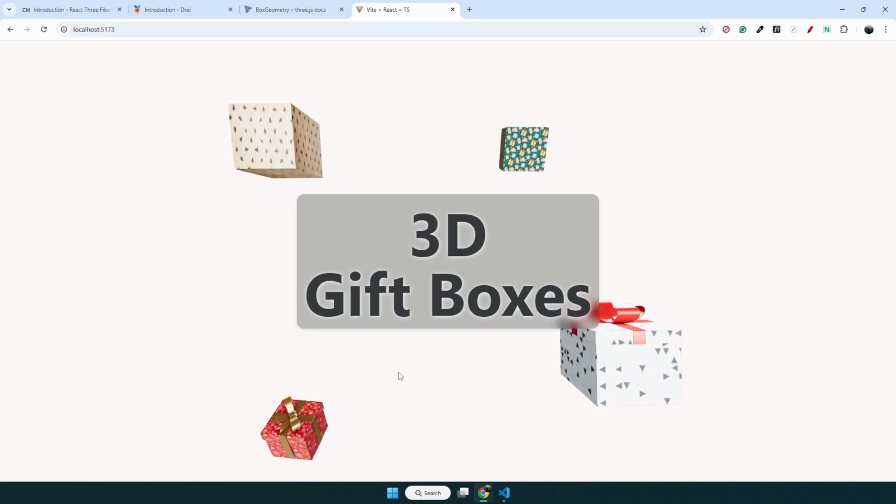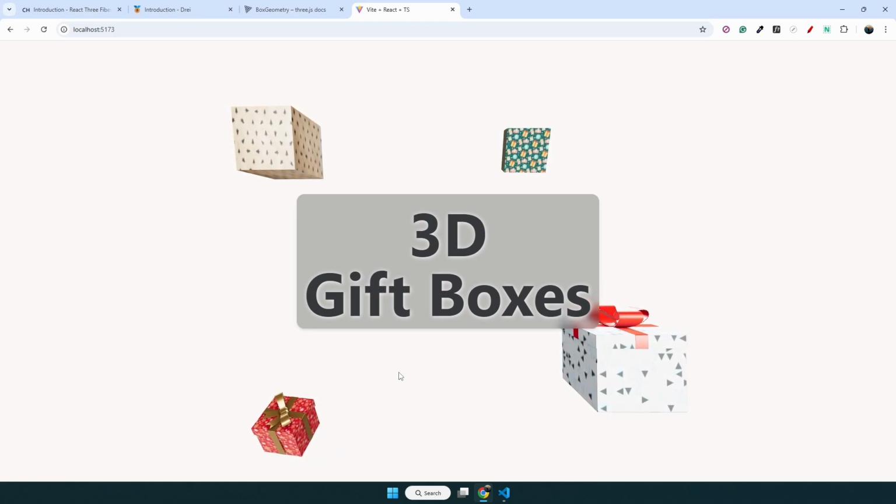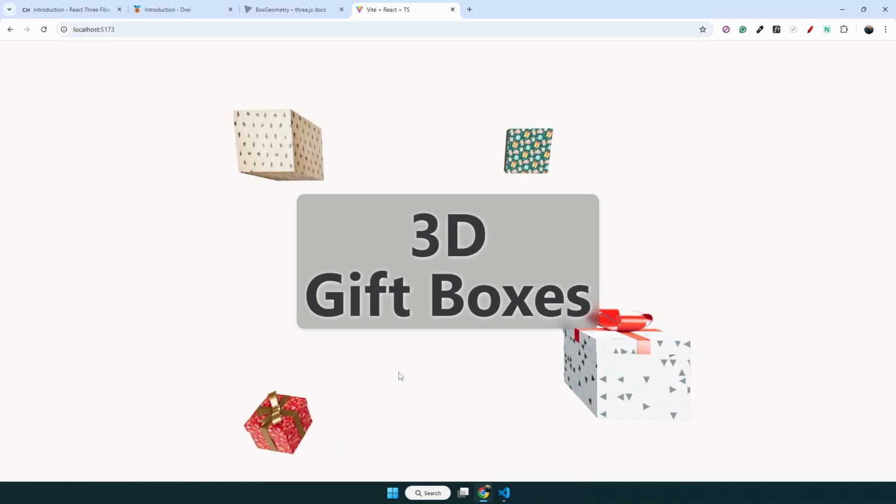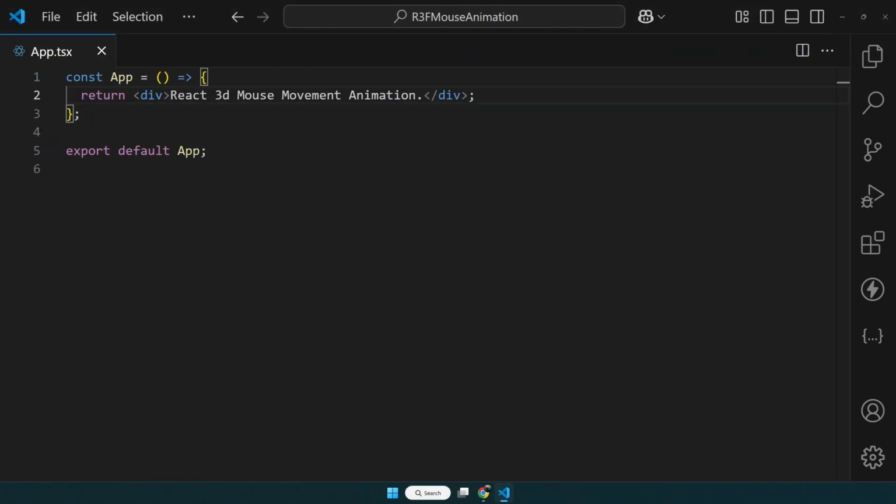So let's open the VS Code editor to build this project. I already set up the React project with TypeScript and also installed Tailwind CSS. TypeScript and Tailwind are optional, so go ahead and set up your React project as you prefer. This will be the starting point of our tutorial.